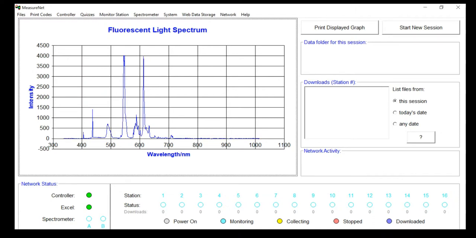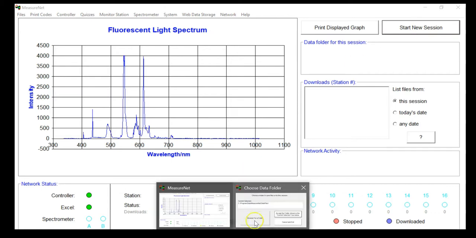So once you have the two green dots next to controller and Excel, it's time for you to start setting up the software for your lab section today. You're going to go up to the upper right-hand corner where the button says Start New Session, and you're going to click on that button to start a new session. That's going to allow us to log in your students depending upon where they're at in the lab room, and so everything can upload from their station to Kim 21 smoothly.